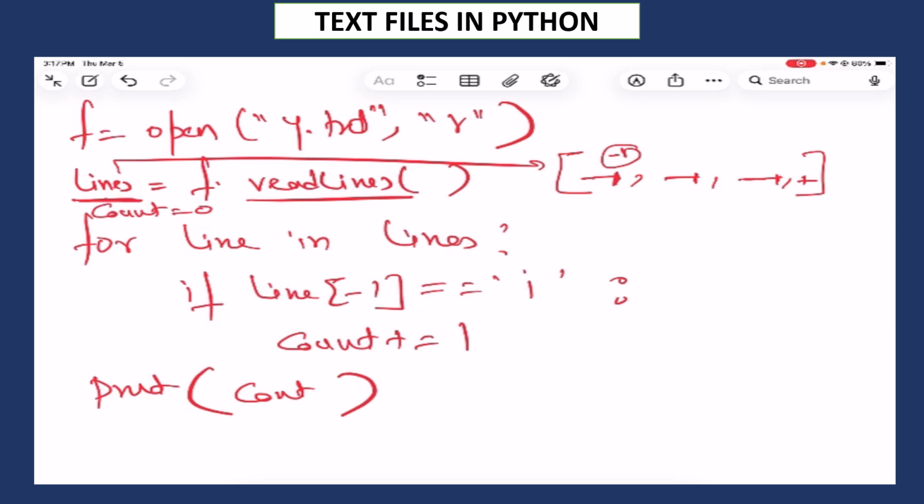So these are a few questions that we have practiced on text files. I'll take up binary files next.